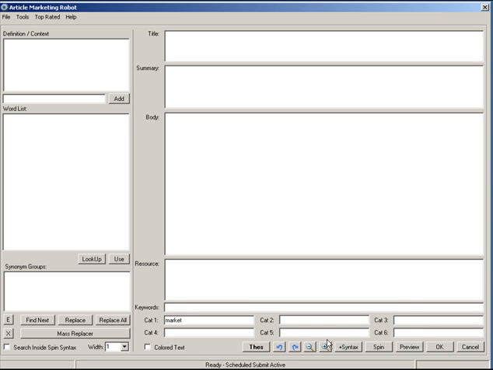You'll notice that you have 6 categories, and if none of the categories that you've typed in show up, then Article Marketing Robot will select a random category. So the next thing I'm going to talk about are the buttons down here on the right hand pane of this article editor, but before I do that, I'm just going to enter some text into the body.